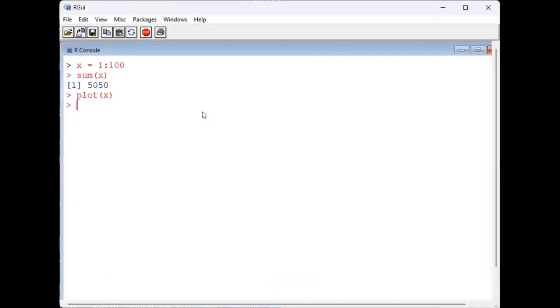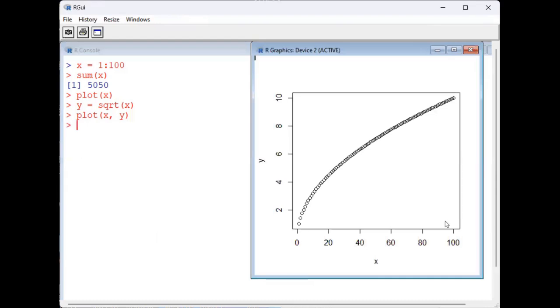Another option is to have two vectors. Let's say you do x equals 1:100 and y equals square root of x. You can do plot of x comma y, and you'll get a scatter plot with x and y on two axes. So here on the x-axis you have x, and on the y-axis you have square root of x. So this shows you how you can use R as a graphing calculator, because this plot function gives you the plot of any vector that you have.